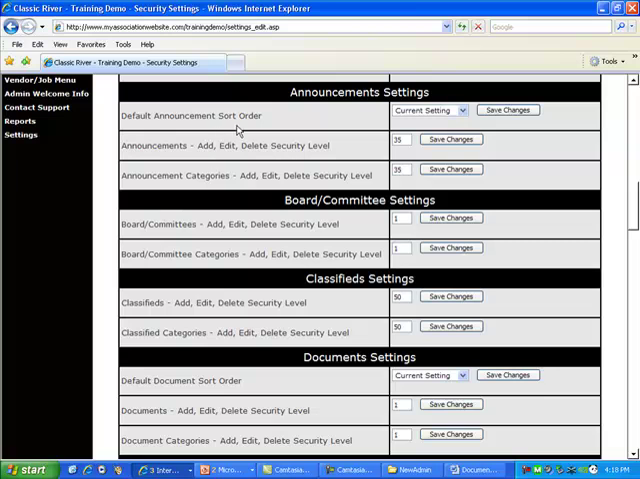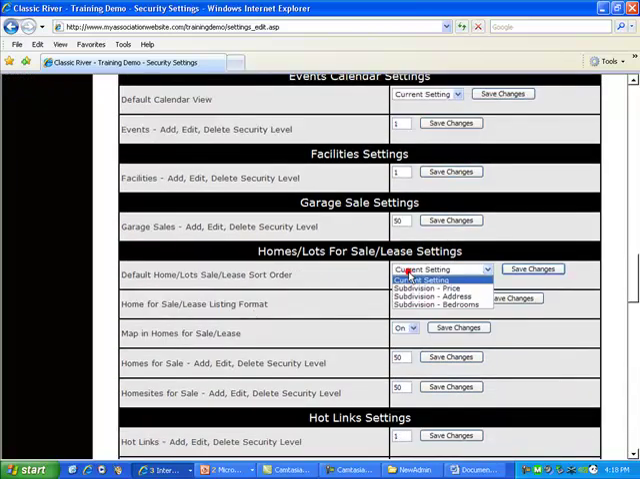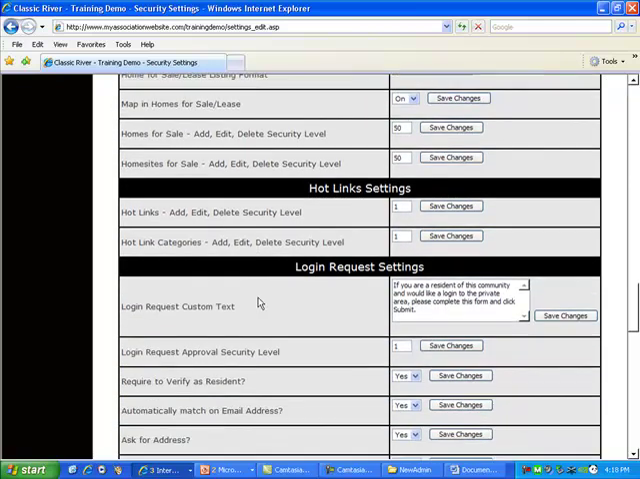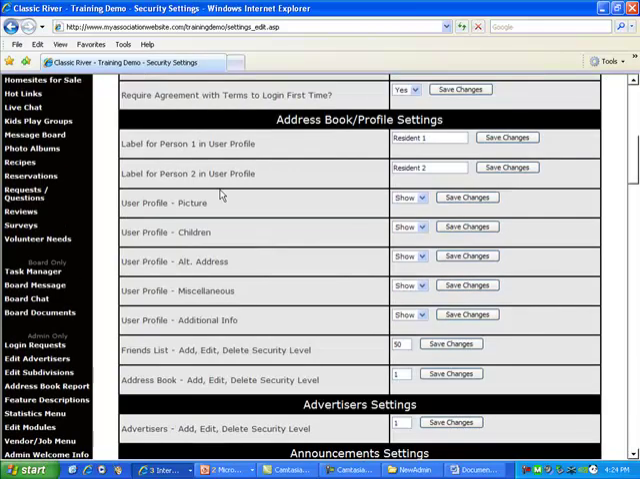Other defaults that can be defined are sort orders. Here we'll be able to define how our announcements are sorted: newest to oldest, oldest to newest, or alphabetical. And for features like homes for sale, we can even determine if the home for sale listing will automatically sort by price, address, or bedrooms. So you'll want to certainly review all the other features and what options you have available.